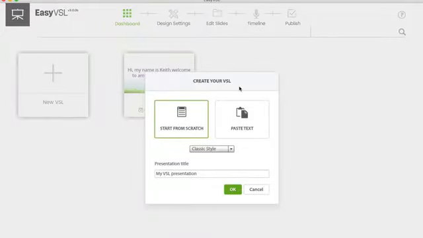I'm just going to create a new VSL, and you can start from scratch, or you can paste some text in. Okay, and we're going to do the paste here. I have about maybe 7 or 8 slides that I've created the text for, so I'll go ahead and paste the text.